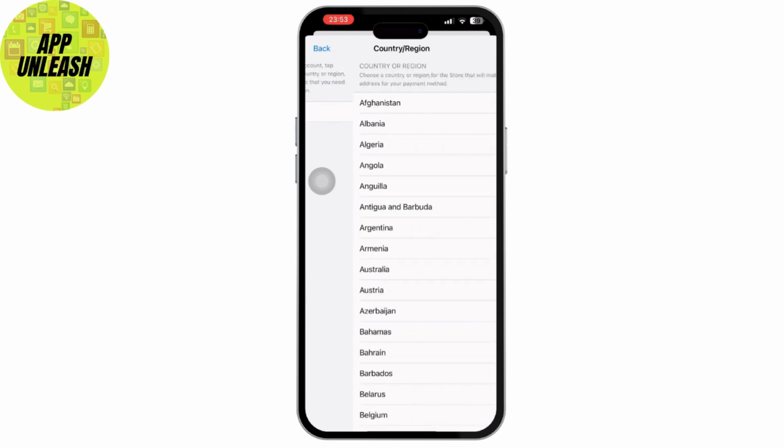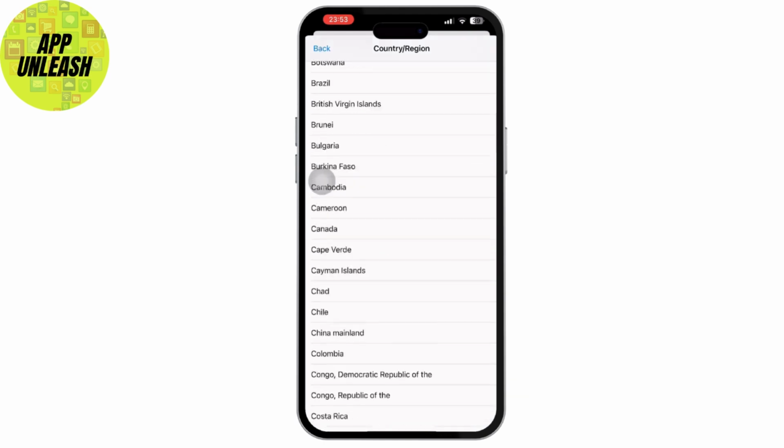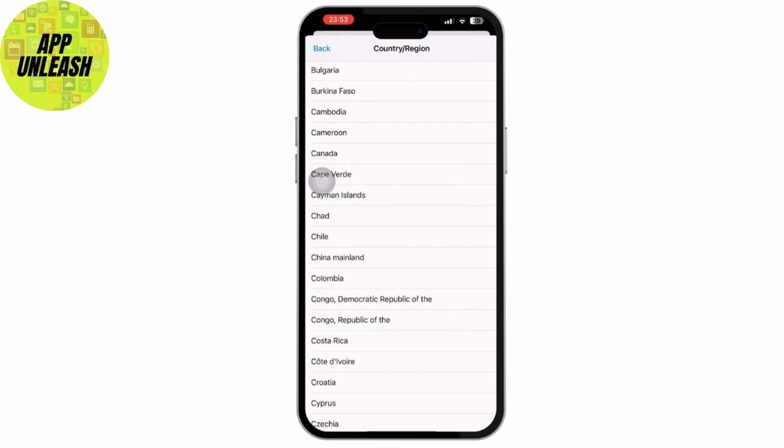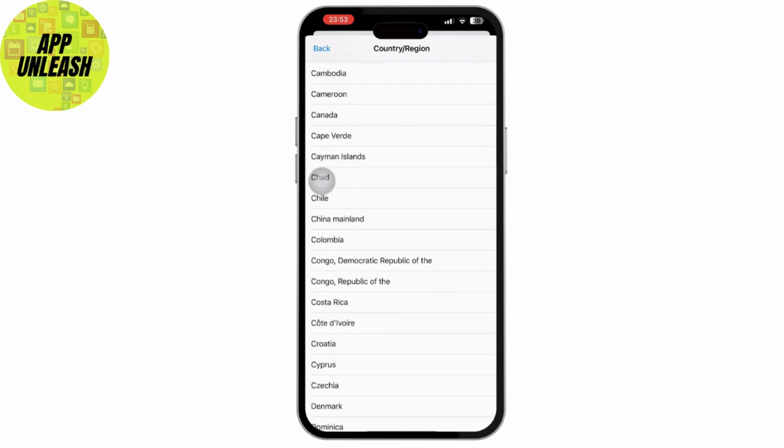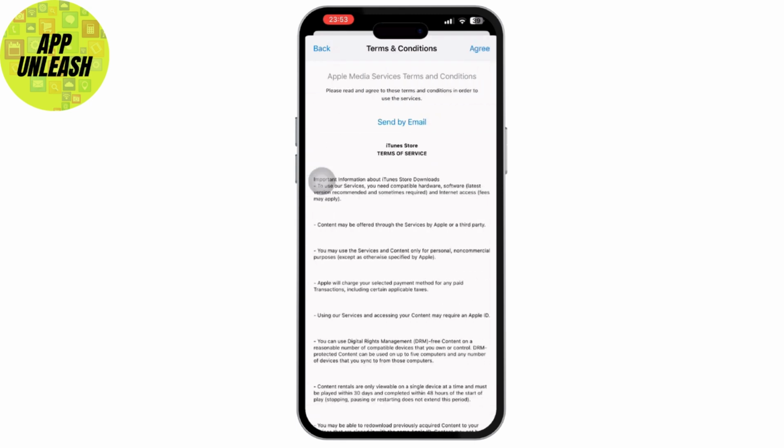Now, all you have to do is tap on the change country or region option available on your screen. It might take some time. After you tap on it, you will get to see a long list of countries available there. Scroll down and look for the country you prefer and simply tap on it again. After you tap on it, you will be navigated to accept the terms and conditions of the App Store.